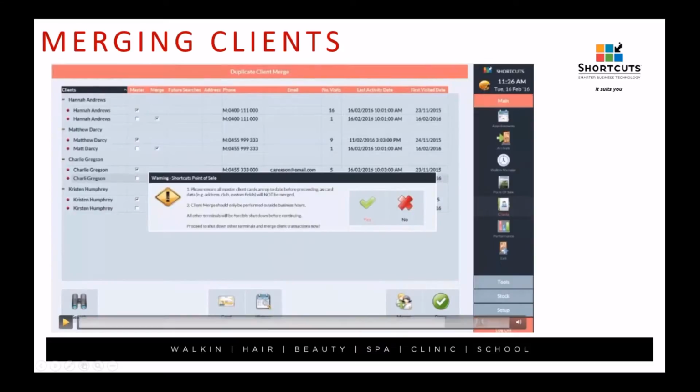When you finally hit merge, you get a little warning just to remind you, you shouldn't be doing this in business hours. It might take a second to merge them. It does actually close down shortcuts. So if you've got shortcuts running on more than one computer, all the computers close down temporarily and you just need to reopen shortcuts up.